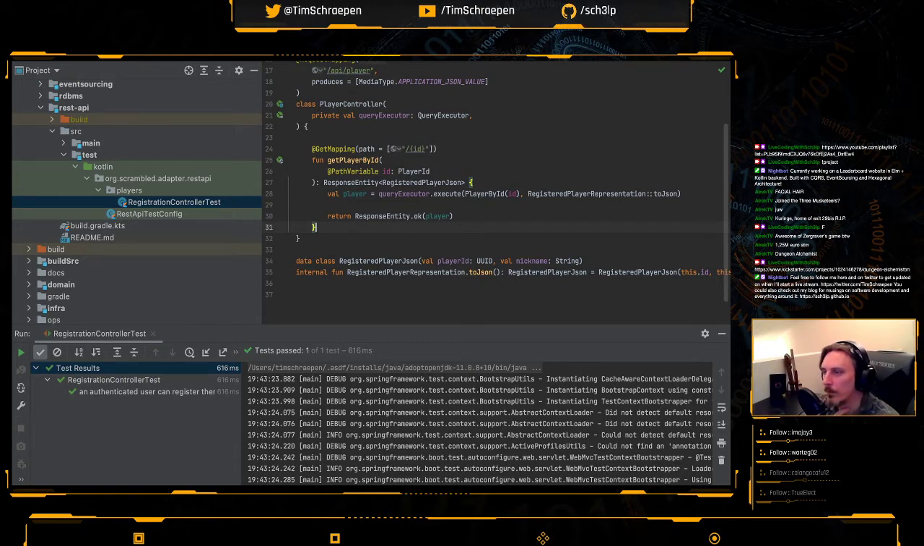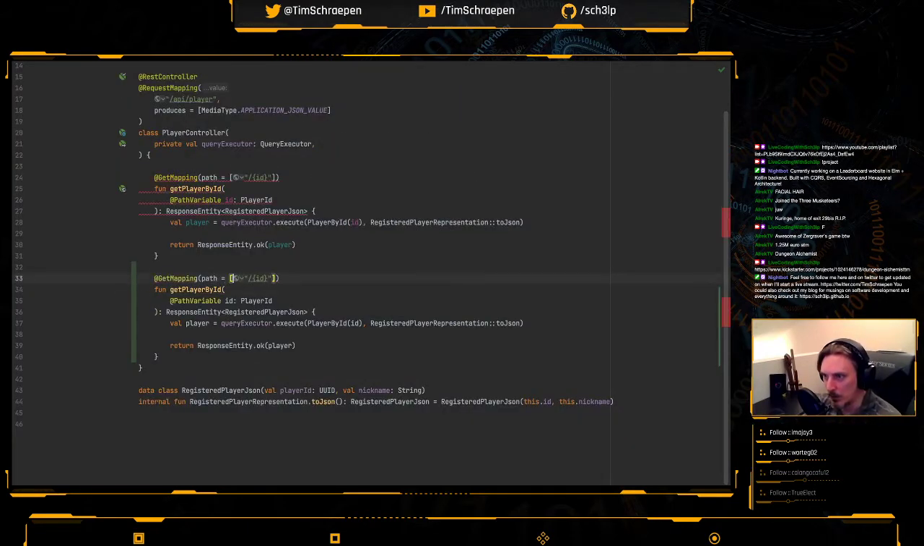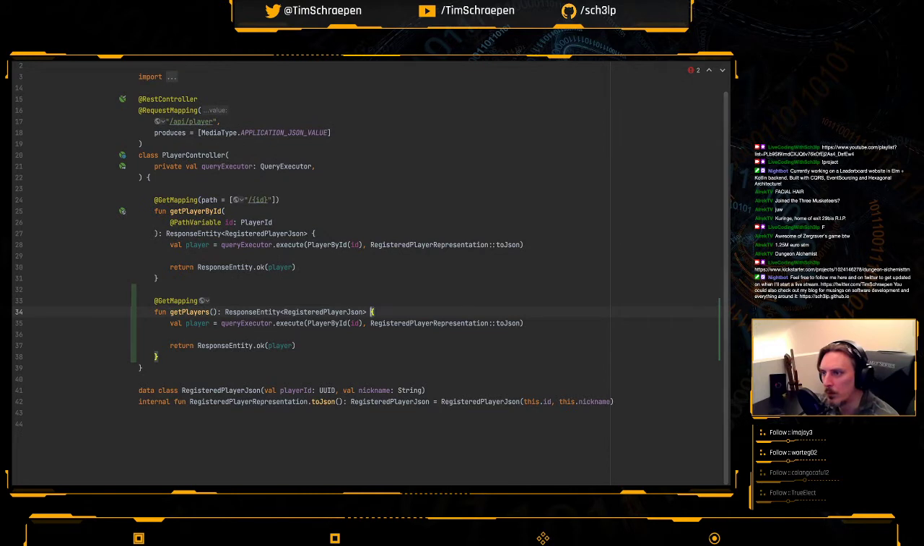That's annoying. But yeah, anyway, we need it, so let's just do just that. So we don't want an actual specific mapping, so this would be get all players. We don't have a path variable. It will return not just a single registered player. Oh yeah, I guess this is a better thing to keep.